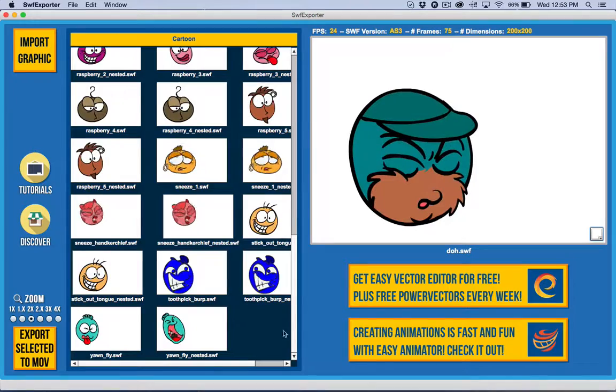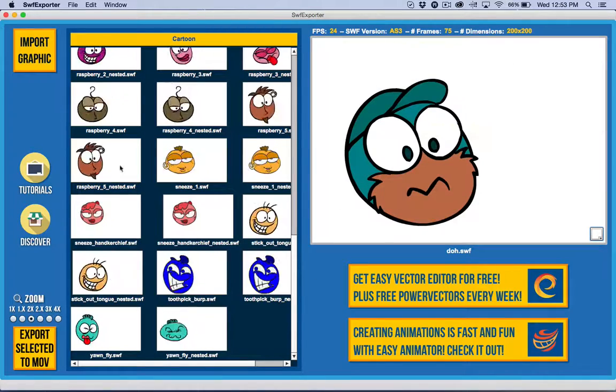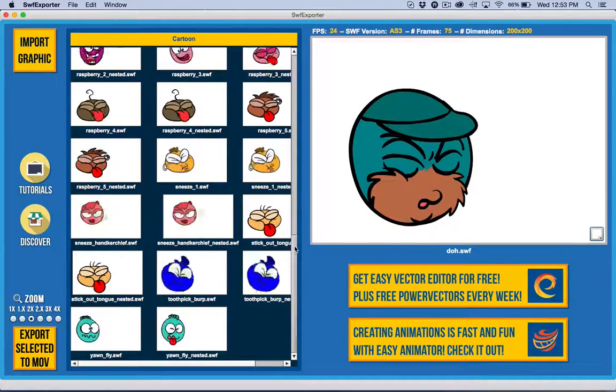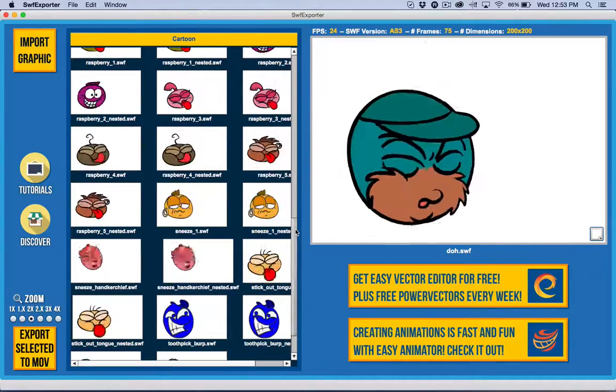So there you go. We're working on adding that. We're working on adding GIF export and a few other things maybe. Would love any suggestions that you might have.